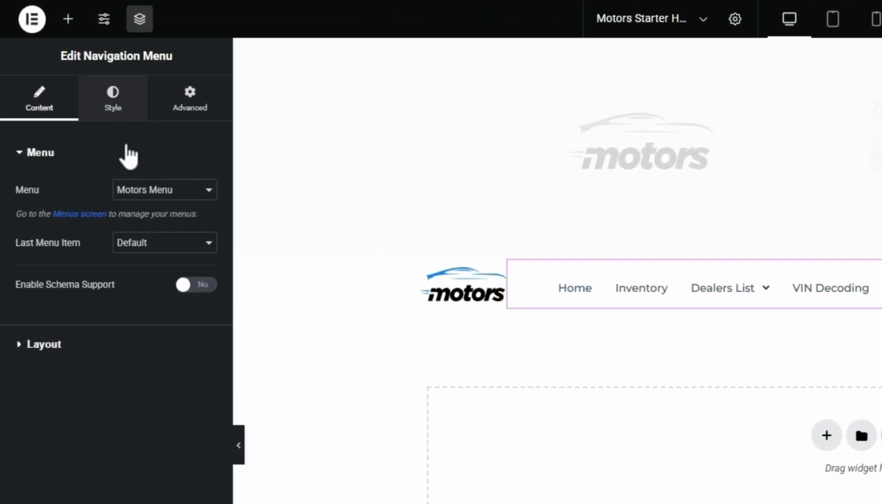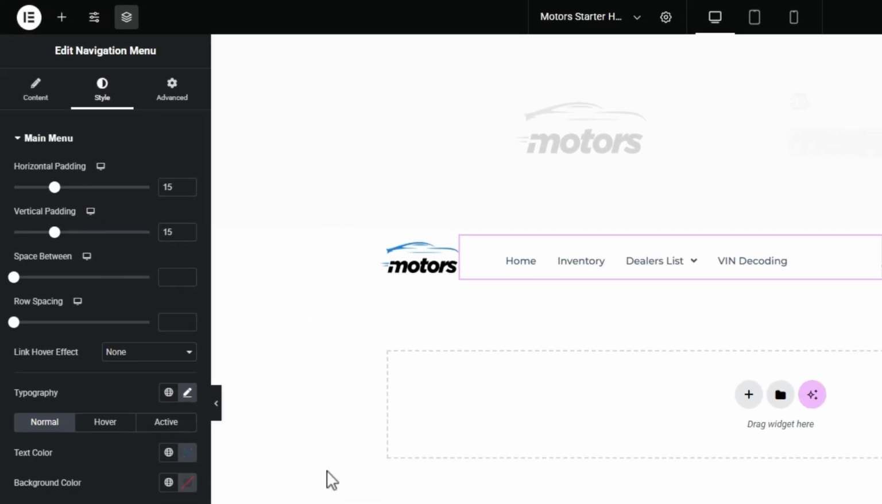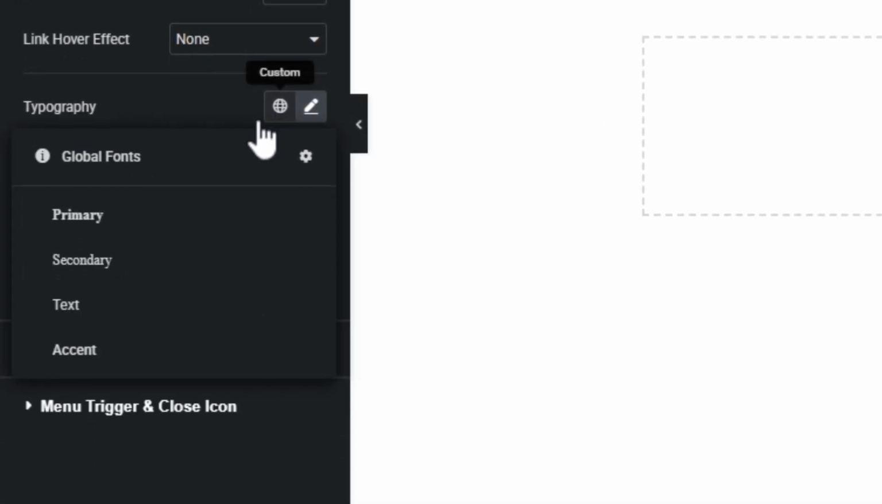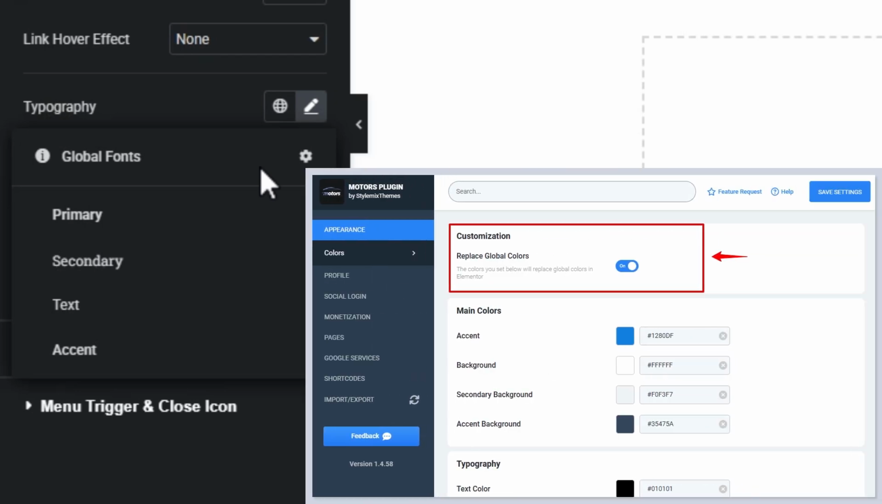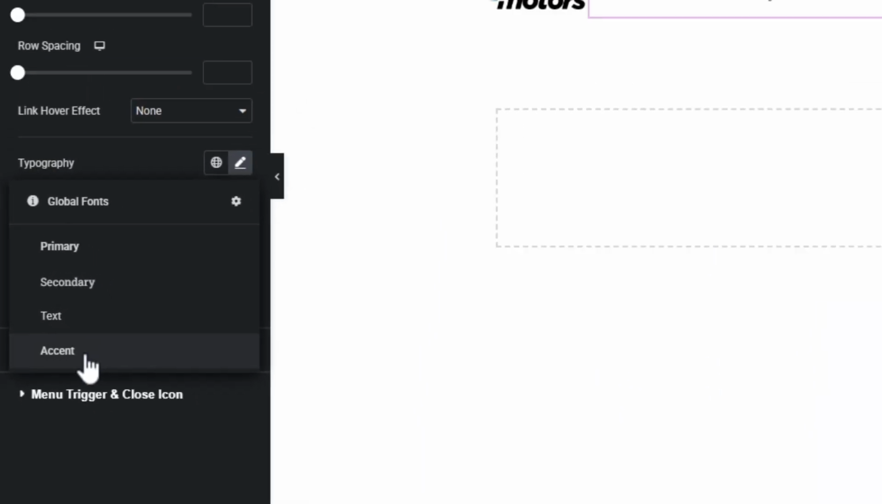However, in the style tab, it is almost the same for all. You can change the paddings, vertical and horizontal, and play with the typography. If there is a moment that you have to change the color, you can use this one, and you can apply the global colors of our website. If you remember, we have a special appearance tab, and there's a special setting, apply these colors globally in Elementor. So they are this one, primary, secondary, text, and accent.